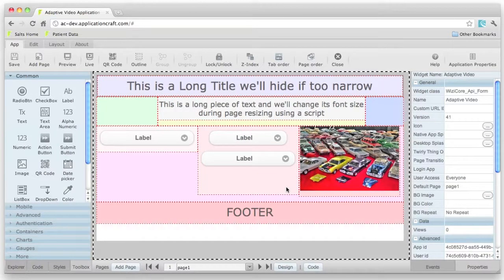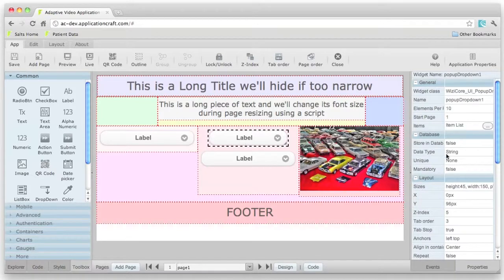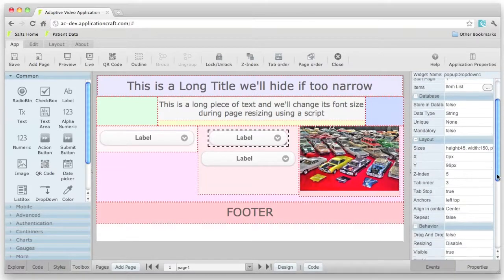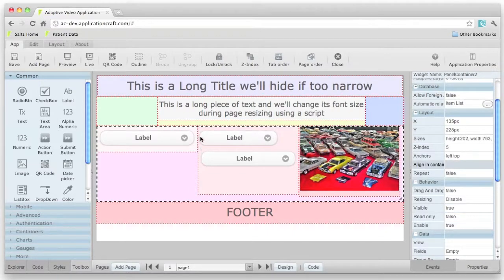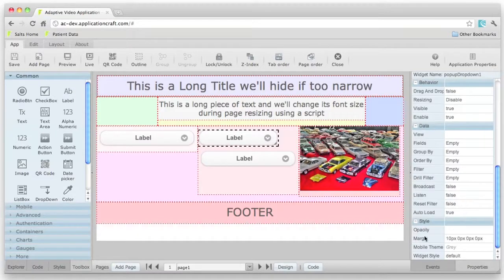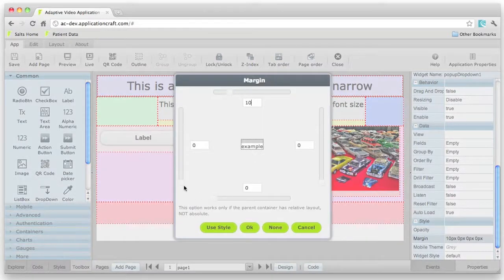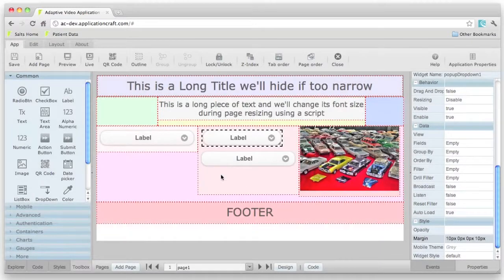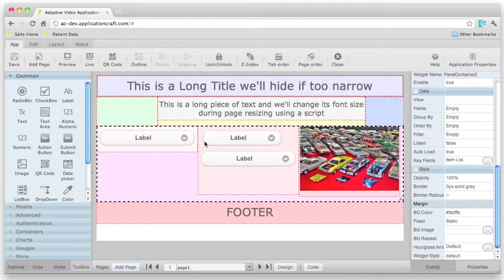You can also set margins very easily in Application Craft. So if I select this widget here, first thing I'm going to do is just to align it left so you can see how it would look. See, it's a bit hard up against the left edge, so maybe we want to indent it slightly. So let's go back to the margin dialog, which is at the bottom of the property bar in the style section. I bring that up, set my margin, click on OK, and now you can see it's nicely indented.